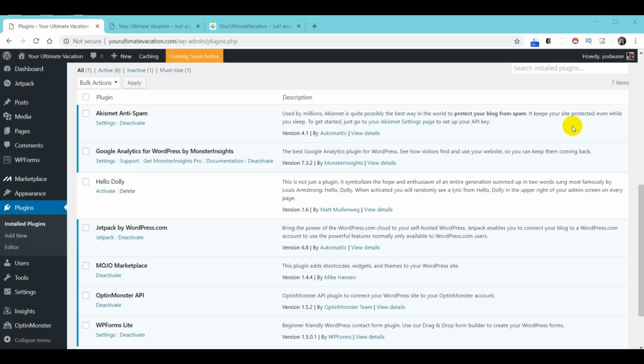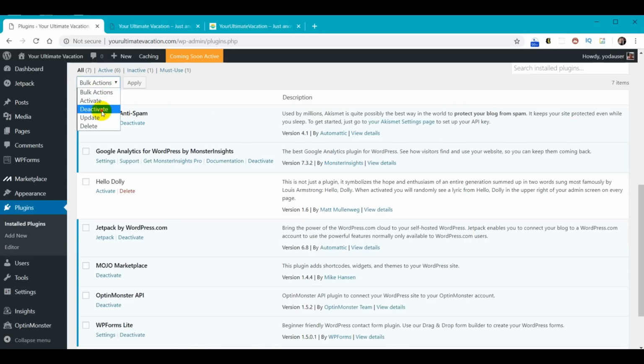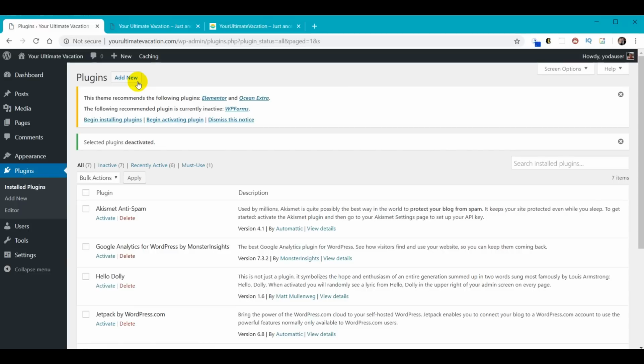To delete plugins, you first have to deactivate them. And on the left-hand side, you'll see a box that says Bulk Actions. If you do the pull down, you can choose Deactivate, and just below that is a box you can click called Plugin that will allow you to select all the plugins at once. Now we're going to click Apply. At this point it's going to deactivate each one of them.